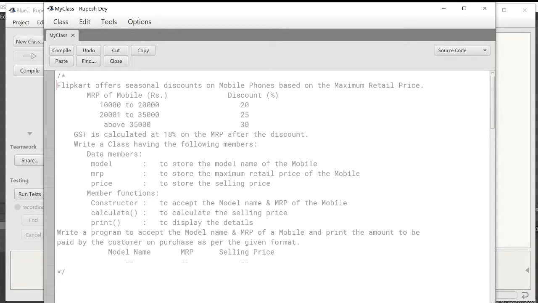First member function is the constructor which will initialize these 3 member variables. Here in description it is written to accept the model name and MRP of the mobile. That means this constructor will be a parameterized constructor where we will take 2 parameters for first 2 variables, model and MRP, and price we will calculate in calculate function. That's why price we will initialize here by 0.0.